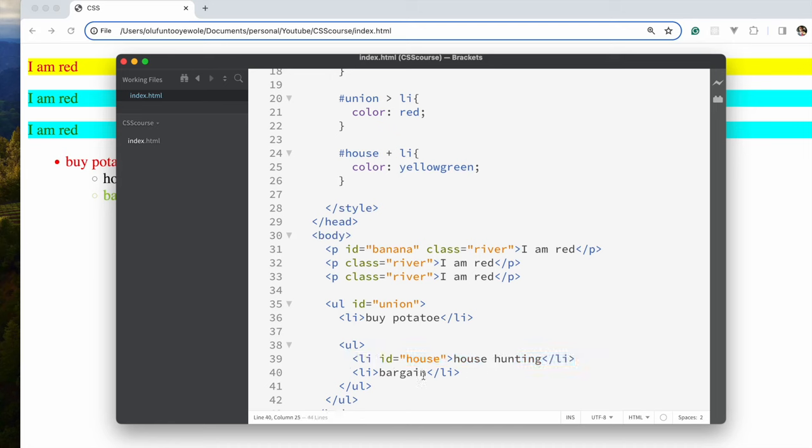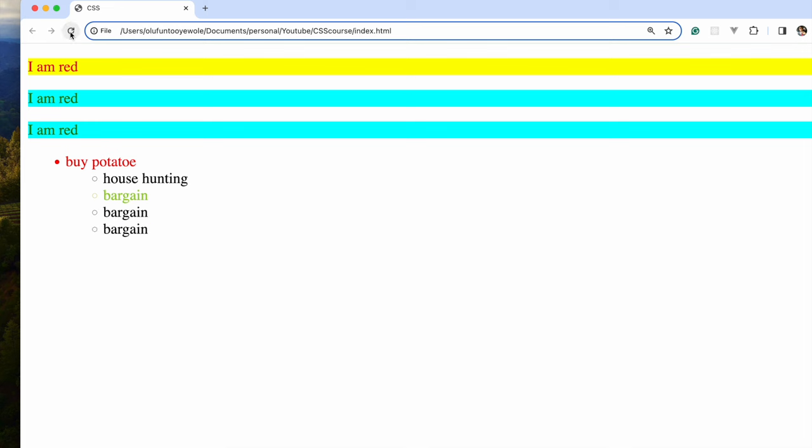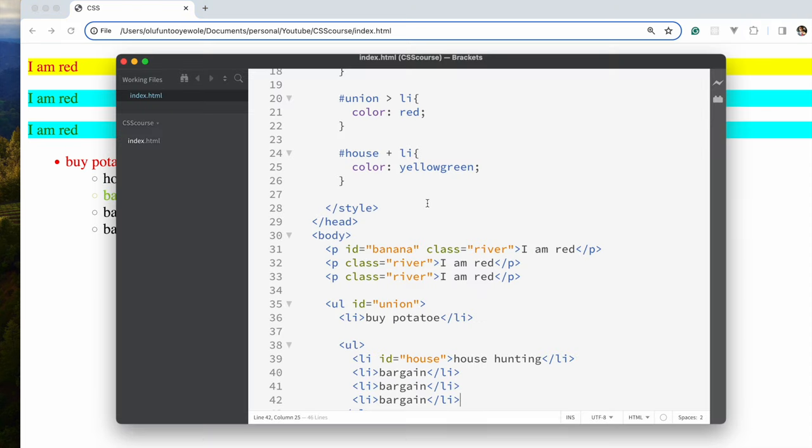So if I do this and paste this again and I refresh, you could see it's only this one that has the green yellow. The others are just black. Which brings me to the next selector, which is the sibling selector. The sibling selector is basically this squiggly line.